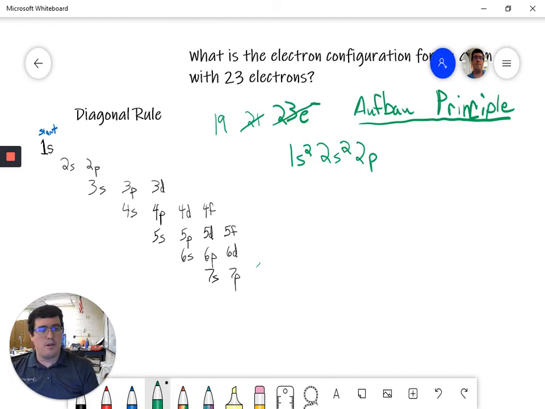There I have to remember. S can hold 2, but p can hold 6. So I'm going to put 6 electrons in 2p. All right, 19 minus 6 is 13. I've got 13 electrons. So after 2p, we keep going down until we get to the bottom.